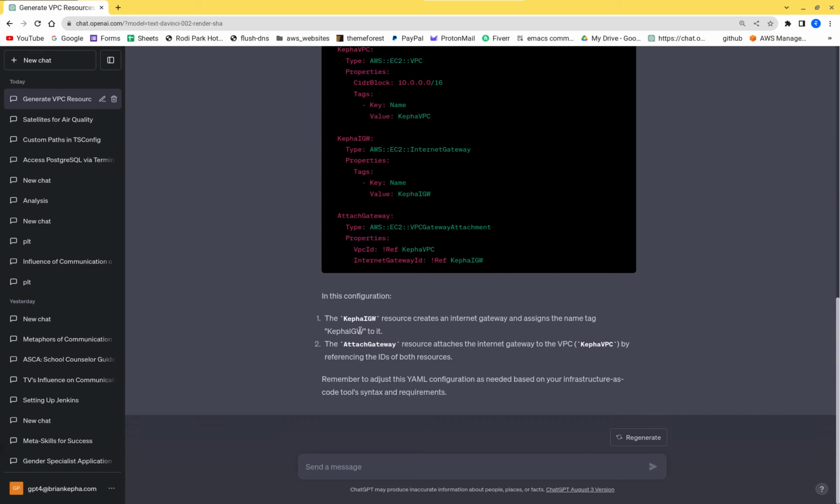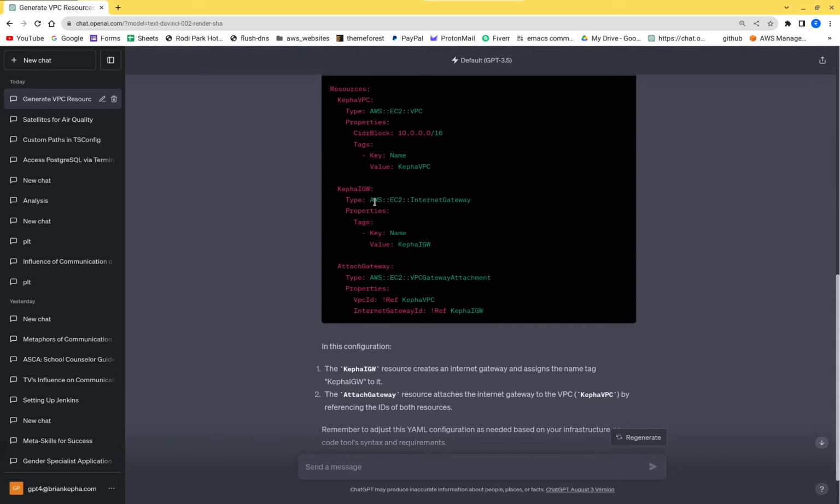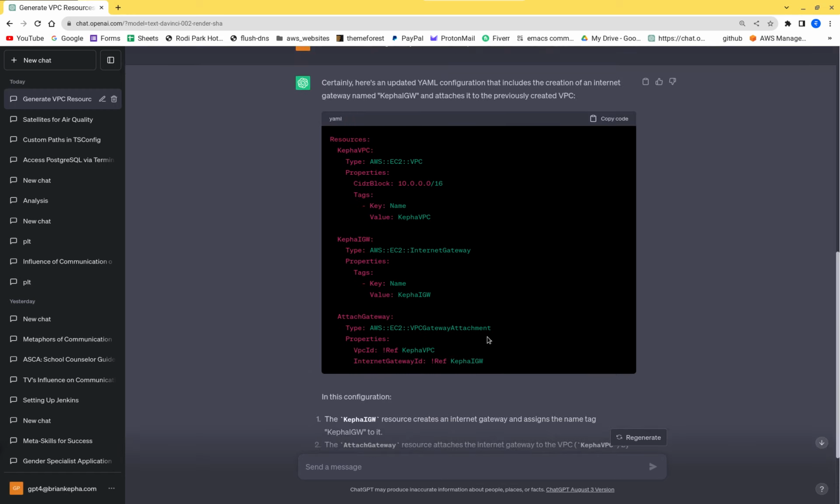Okay, so what have we done? First thing we did is we created an IGW called Kefa IGW of type internet gateway with properties. We have tags, name is Kefa IGW, and then after creating it, you need to attach it. If you do not attach it to your VPC, you're probably not going to access the internet. So we are attaching the gateway, which is a VPC gateway attachment, and we are attaching Kefa IGW to Kefa VPC. Good. So we already have a virtual private cloud.